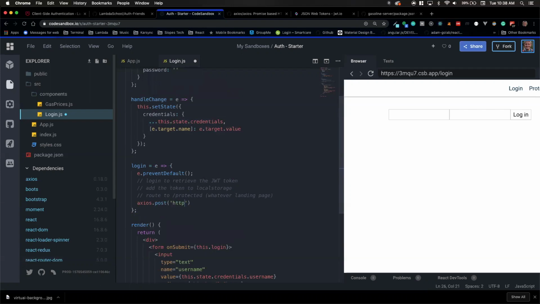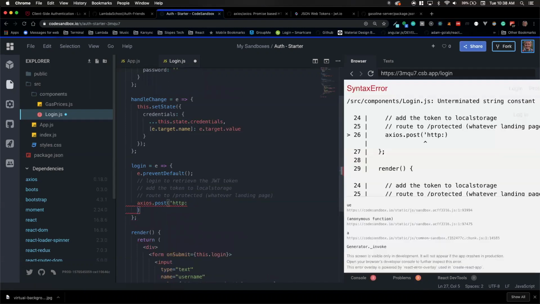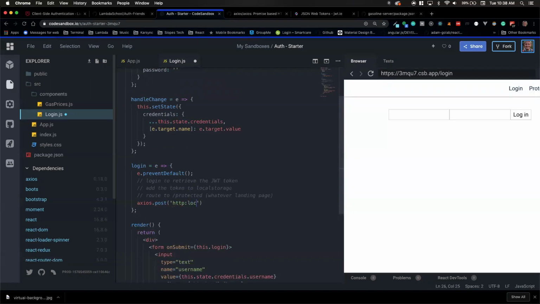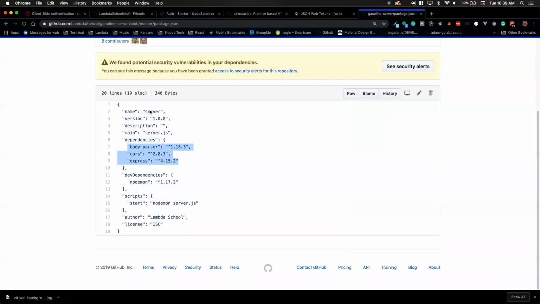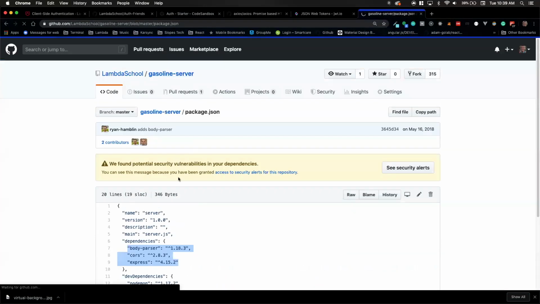So we're going to say http://localhost:5000. So that's the base URL. That will get us to the server. And then we need to tell the server which endpoint we're trying to make a request to.